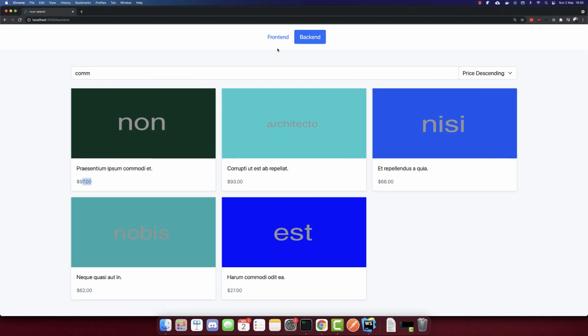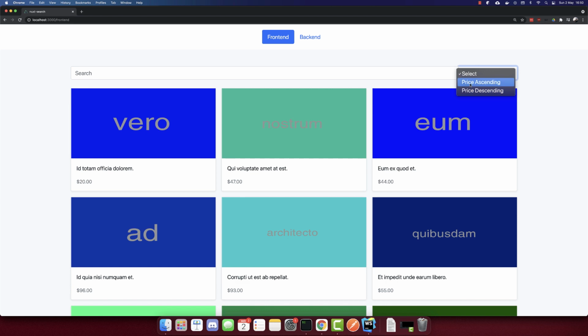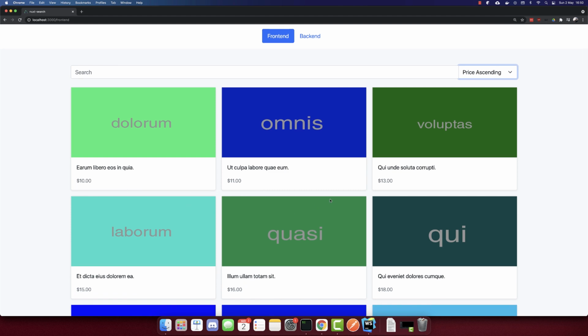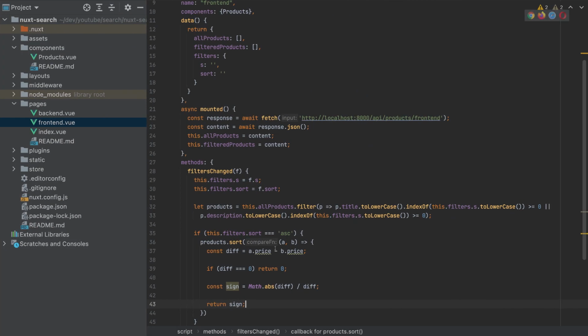And if we go to the front end, we sort by price ascending. This works fine. So we are sorting all the products with the price ascending.